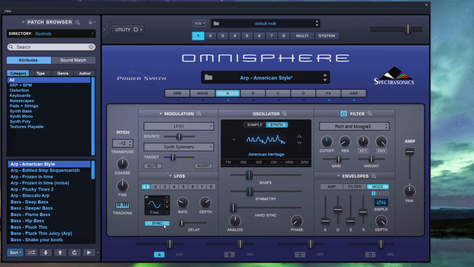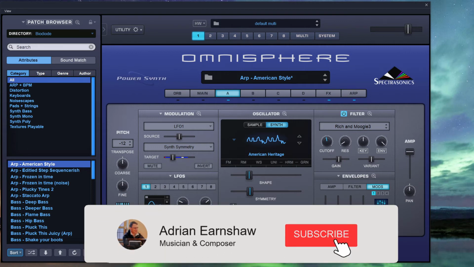We've got, you can sync that LFO to the tempo. I've got it set at 120. So if you take the sync off, it's free reign. Then off we go. The delay alters at what point you actually bring in the LFO. So if I want to not bring that in immediately, all I need to do is change the delay. Nothing will happen for half a second, and then you see the LFO start.